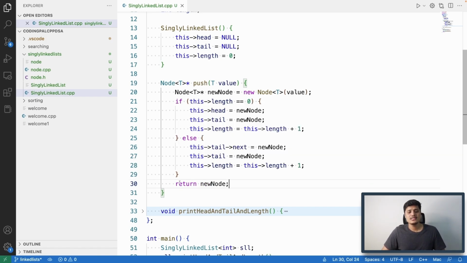Okay, so that is the simple implementation of the push operation, honoring when the singly linked list is empty and when it is non-empty. Now that we have implemented this, let's quickly call this function and let's just try to see if we are able to add the values or not.